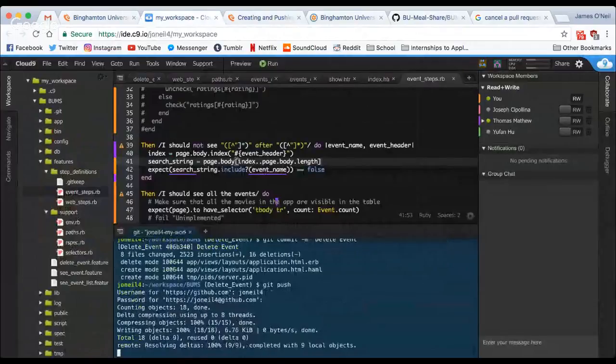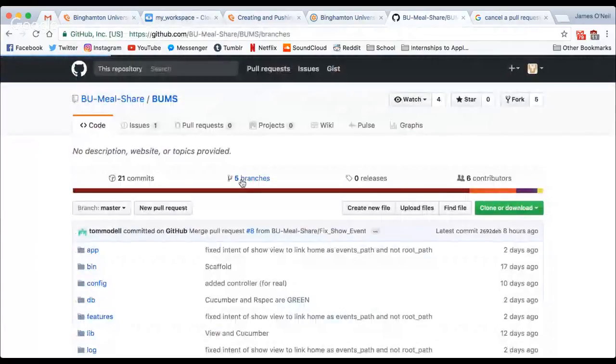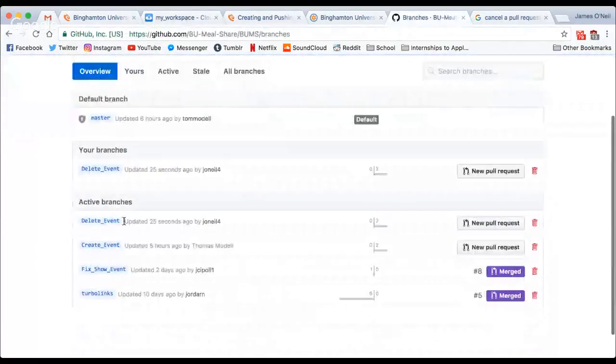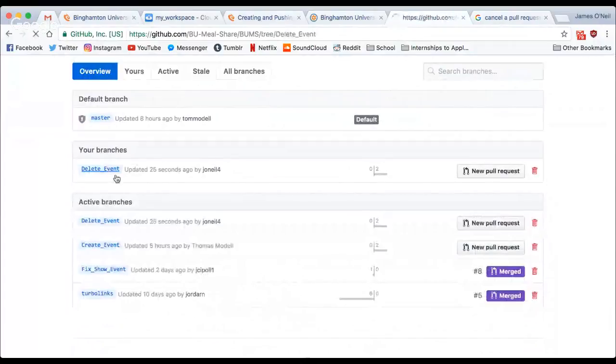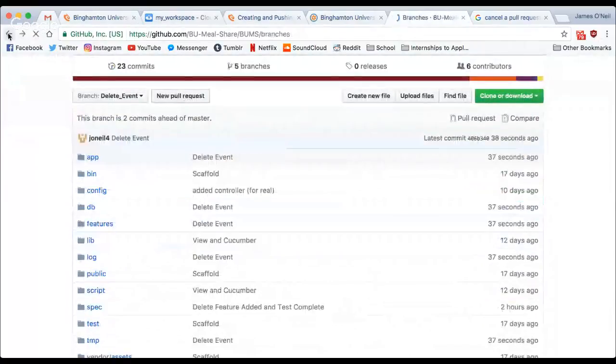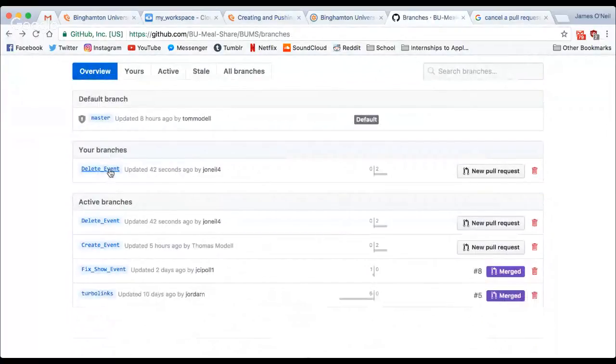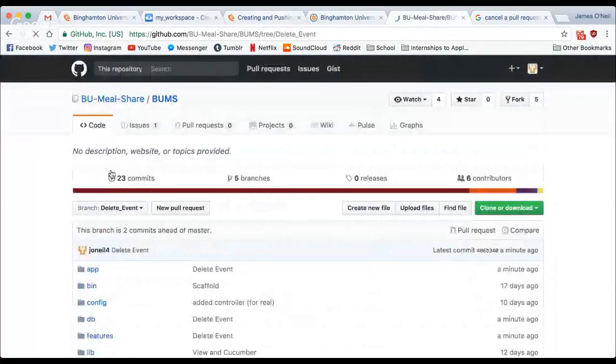Okay, and now here, click branches. Oh, updated 25 seconds ago. Your branch, delete event. That's good. These are the same. Click on delete event. Aren't these the same thing? Active branches. I don't see the compare and create pull request. That's odd. But whatever.